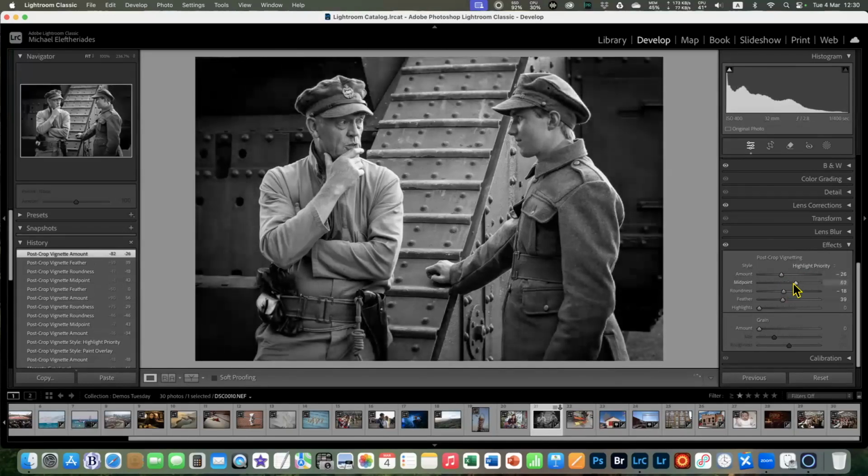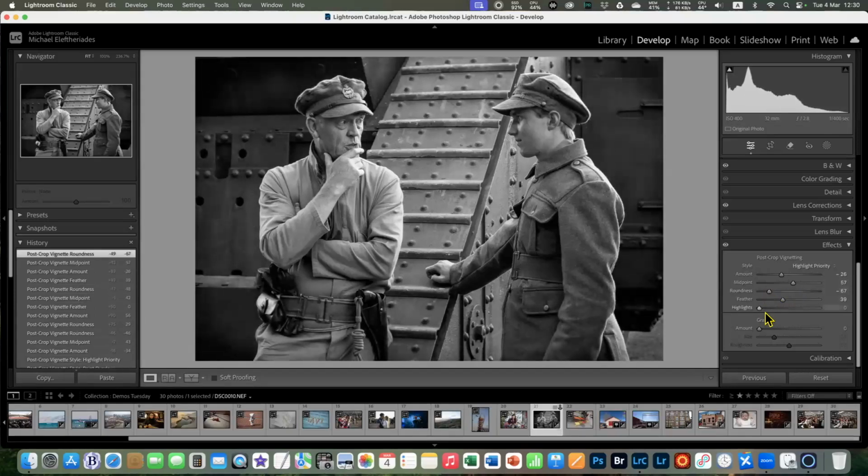But like I said, do this in moderation so that it doesn't look like there's too much vignetting. Finally, there is a highlight slider. This is basically modifying the highlights slightly, but you're not going to see a big difference here because it's already black and white and there aren't great highlights. But this will be very subtle. It does have a very small effect on the highlights.